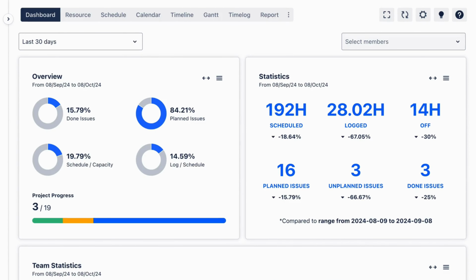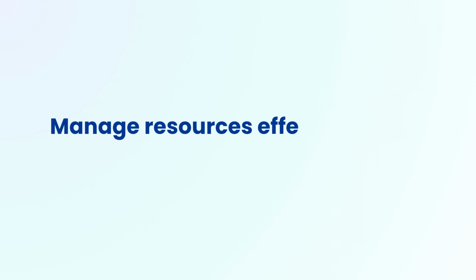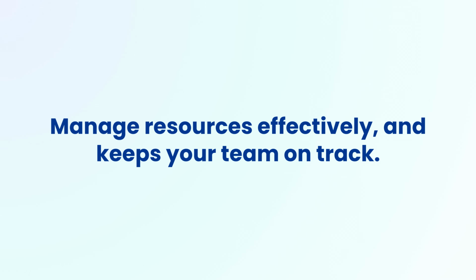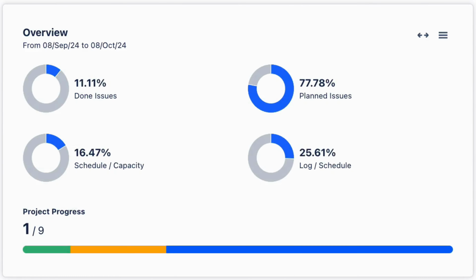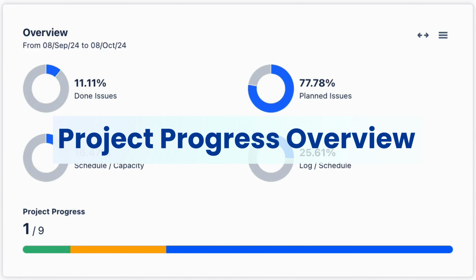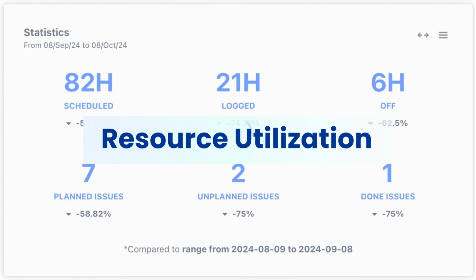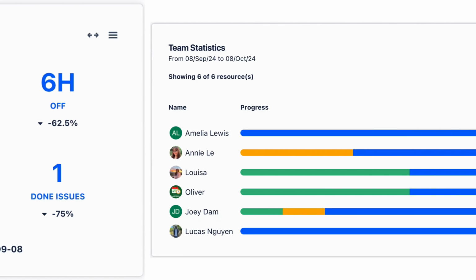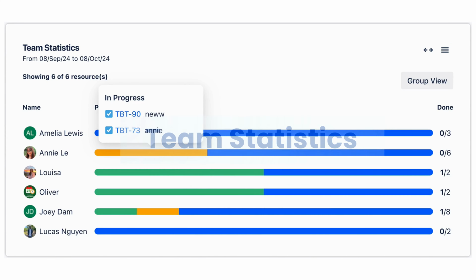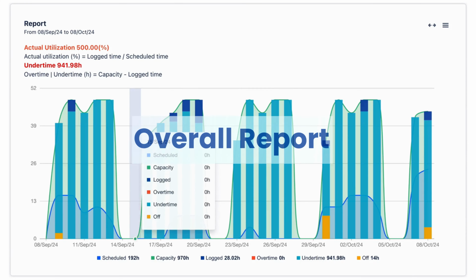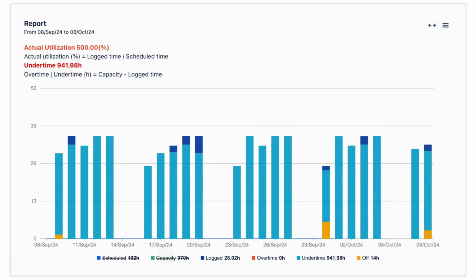This tool allows you to visualize data by team or individual, enables you to manage resources effectively, and keeps your team on track. With the dashboard, you can get an overview of project progress, statistics on resource utilization and comparison with the previous period, team statistics by task progress, and an overall report by actual utilization and undertime.